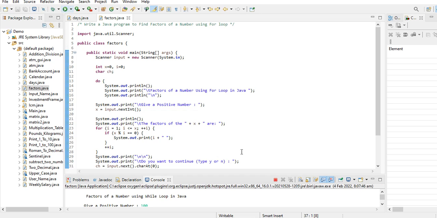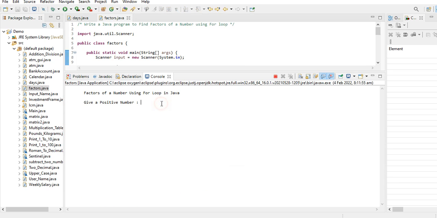So let us run. Basically I'm using Eclipse as my IDE. So factors of a number using for loop in Java, positive number, let's say we have 43. So the factors of 43 is 1 and 43.